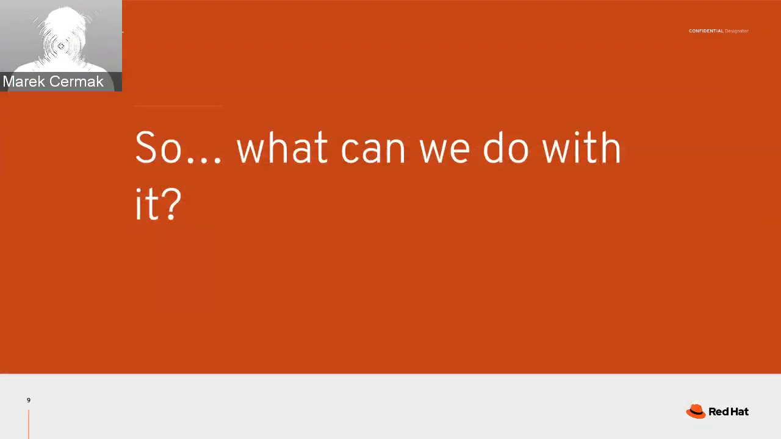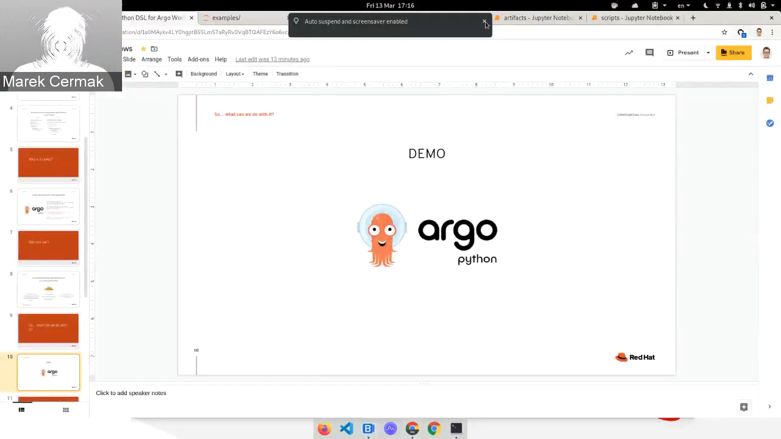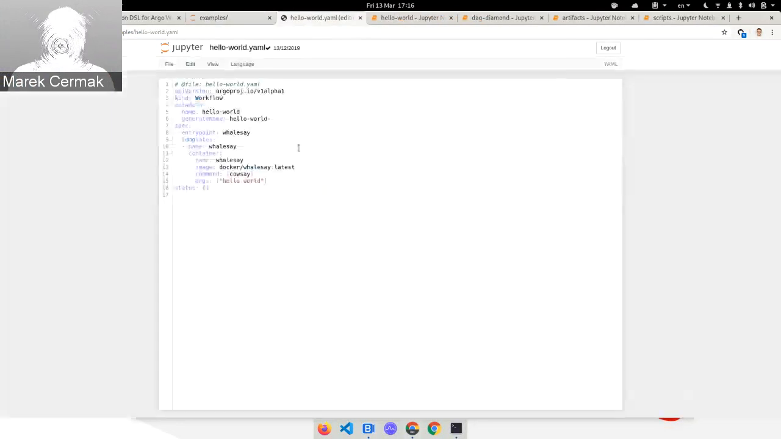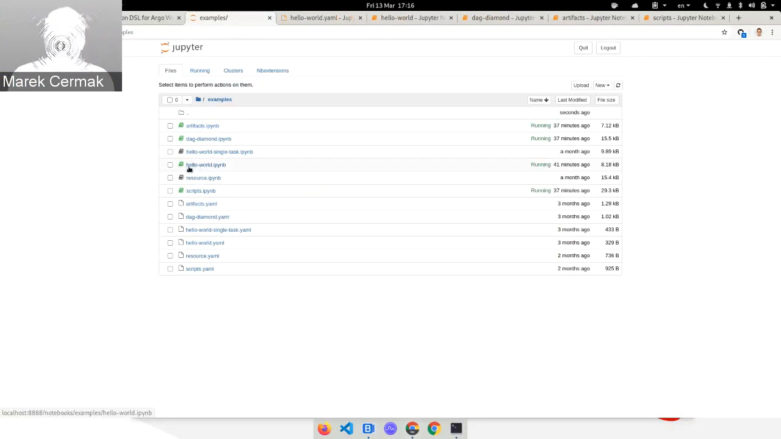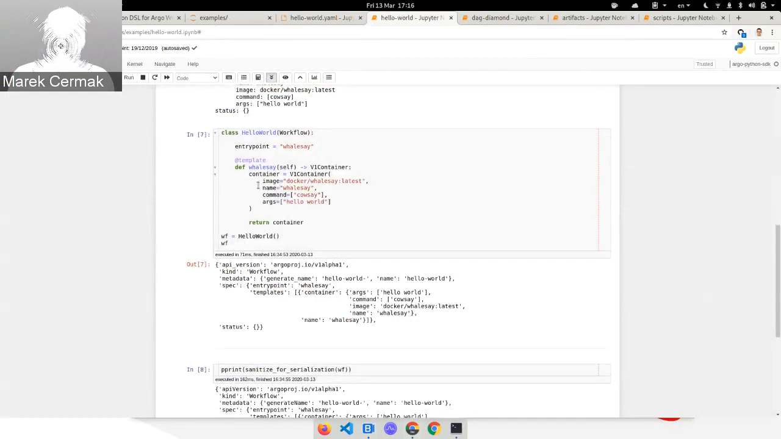So what can we do with it? Let me switch to a quick demo. In the repository, there are links at the end to the repo. There are a couple of examples here, and the examples are structured so that you see a YAML specification, for example, the Hello World one, and you see a corresponding IPYNB file that is a notebook that defines the Python class for it.